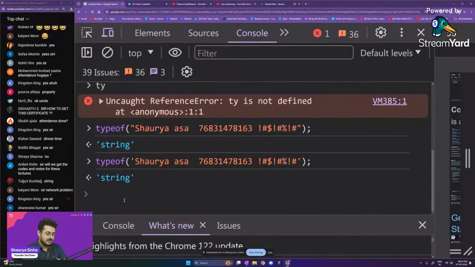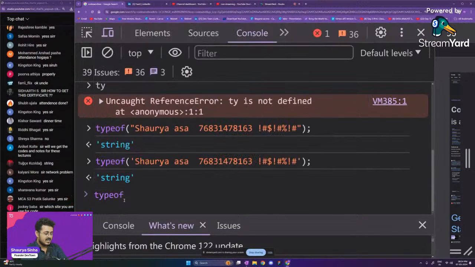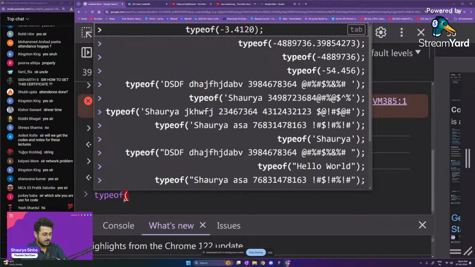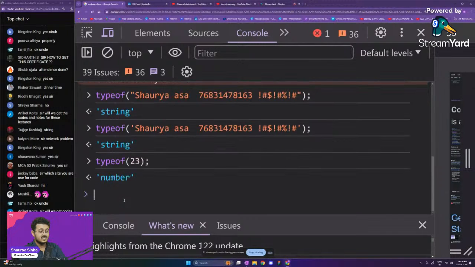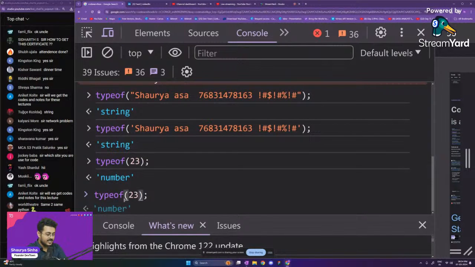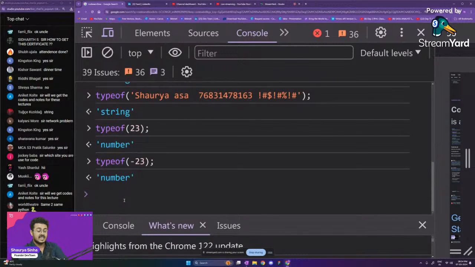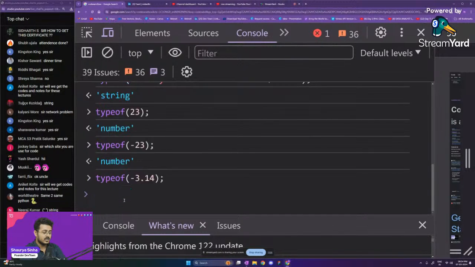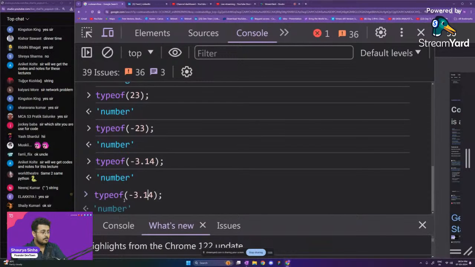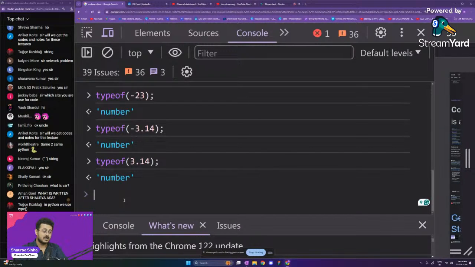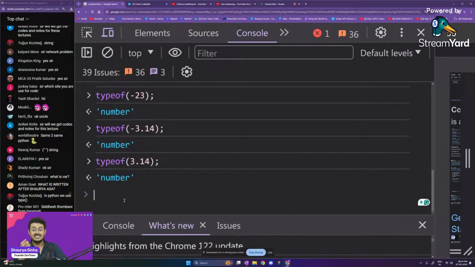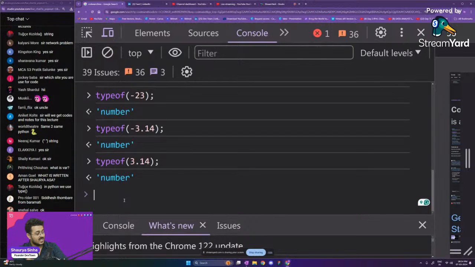For the next data type, let's take typeof and go with a particular number, 23. This is coming to us as a number. What about negative 23? That is also a number. What about negative 3.14? Also a number. Positive 3.14? Also a number. So any kind of positive or negative, integer or decimal, is always going to be a number. The data type will be number.